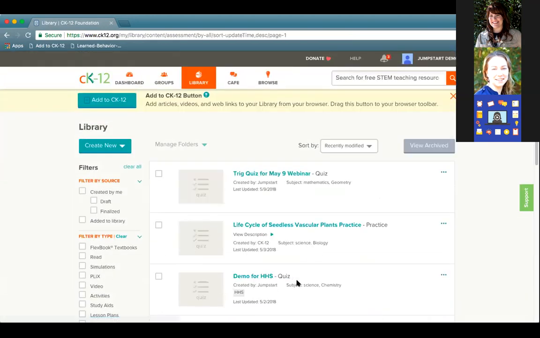So, you know, if you've been using CK12 for a year, 2 years, you're going to start to accumulate a lot of things in your library. So using that filter will narrow down what you're looking for.